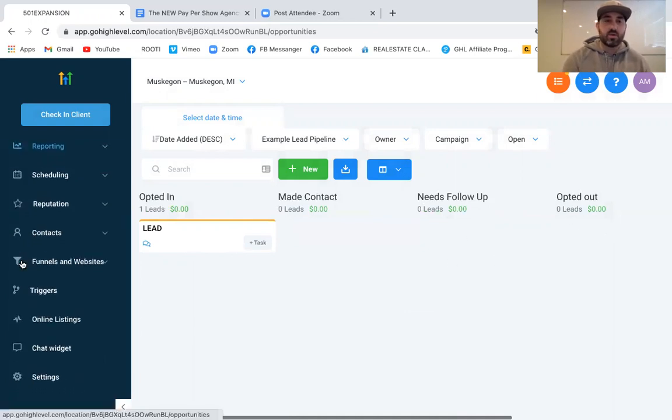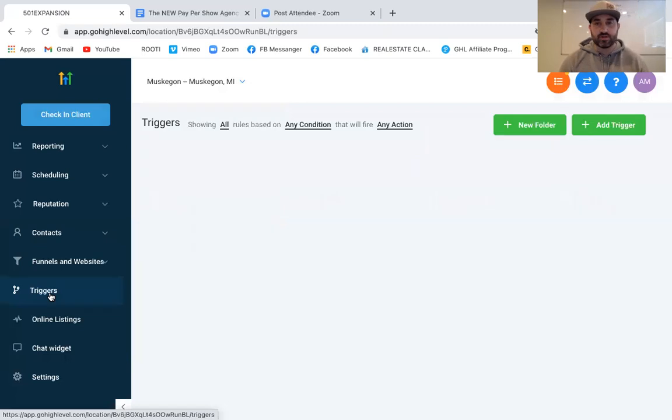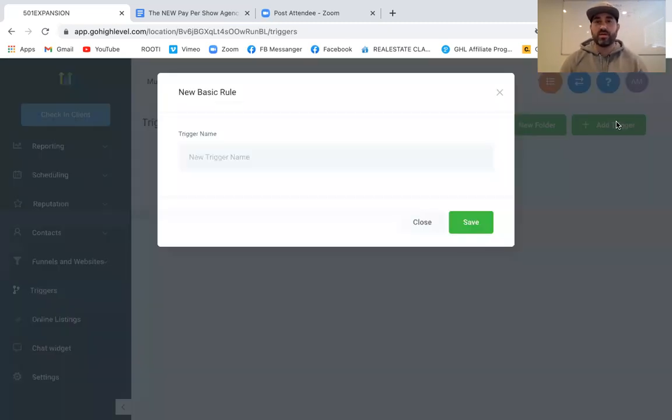Now, what I want to do is go over here to triggers because I want to be able to connect all of this. I don't want to have to do a whole lot of stuff manually. So my very first step is I'm going to hit add trigger. My very first trigger is lead opt-in. You could call it whatever you want, but I want to make sure.